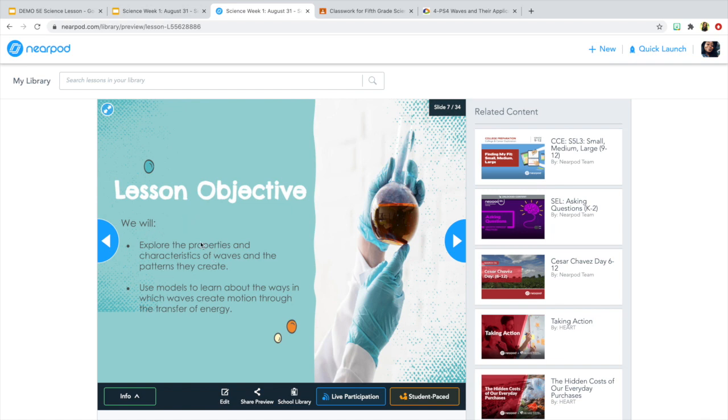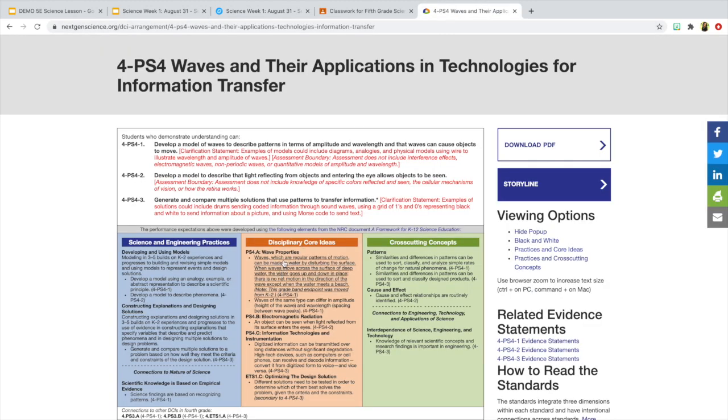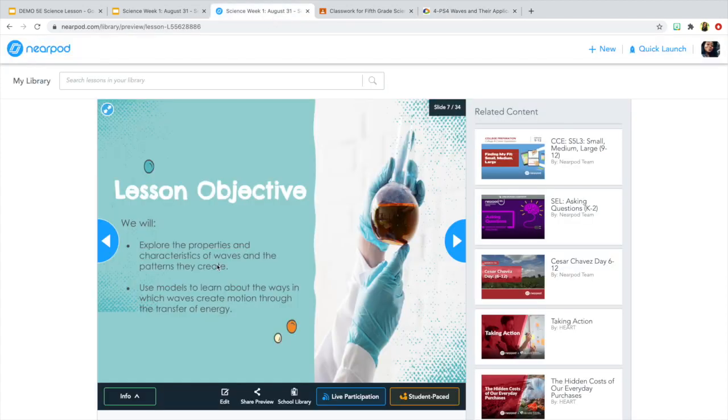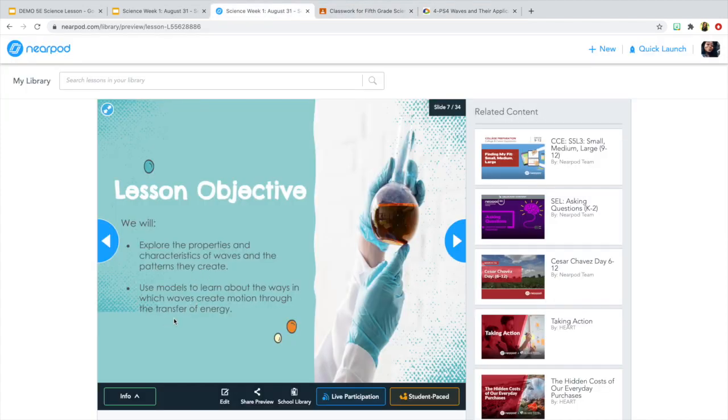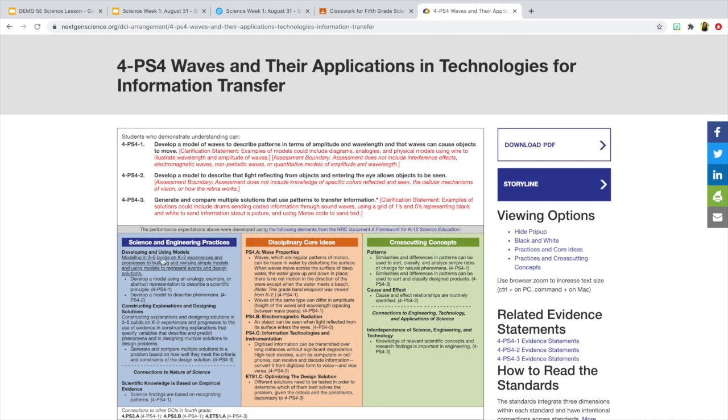And if you look at my lesson objective, exploring the properties and characteristics of waves, that is this DCI on wave properties. If you look at the rest of the sentence, it says, and the patterns they create. Patterns, that falls under the cross-cutting concept. And then lastly, if we look at this other lesson objective, use models to learn about the ways in which waves create motion through the transfer of energy. That automatically hits on developing and using models, the science and engineering practice.